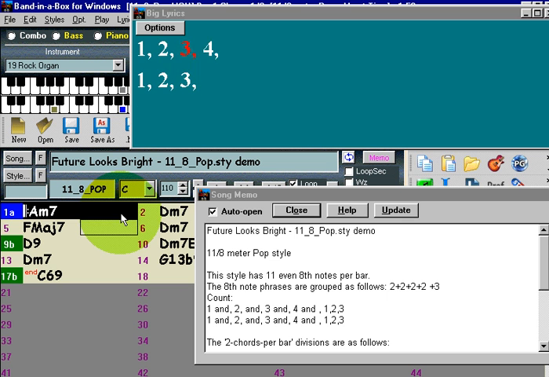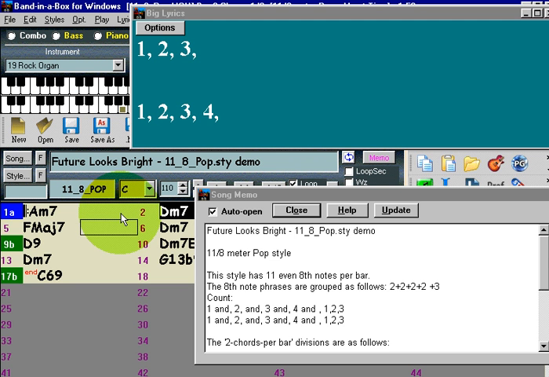1 2 3 4 1 2 3, 1 2 3 4 1 2 3, 1 2 3 4 1 2 3, 1 2. So now you get an idea of 11/8. And so Band in a Box now supports this style, and you can put up to 4 chords a bar.